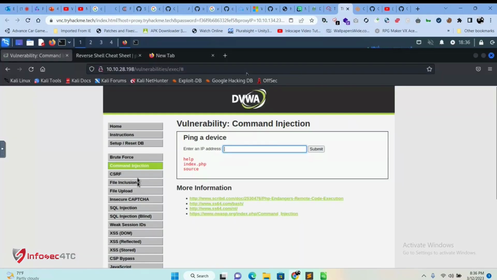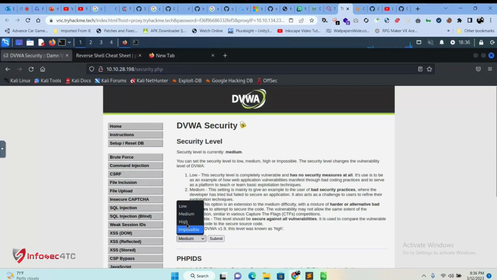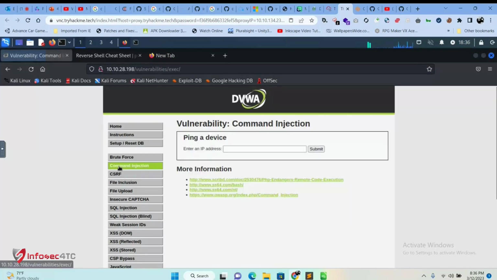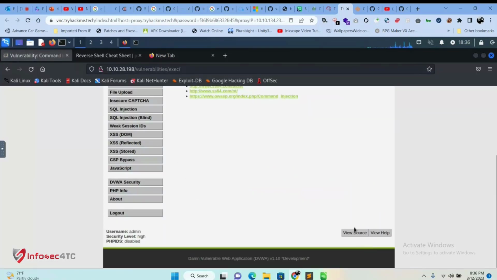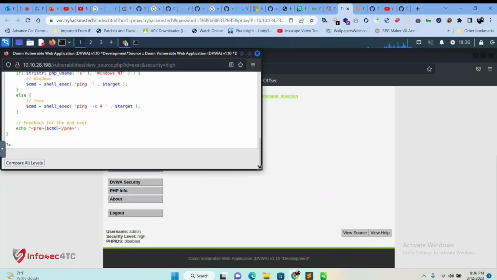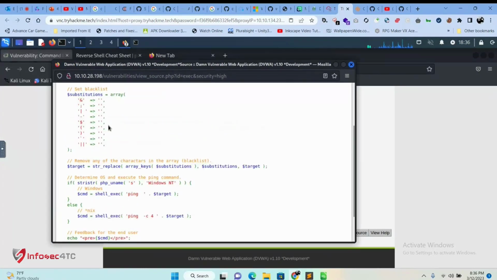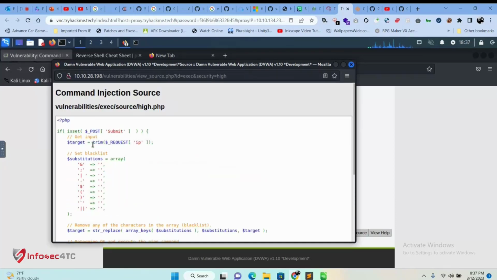Okay, we have another vulnerability. Let me decrease the severity. High or impossible, I believe high, is hard to exploit. They implement this for best practice. I don't know, but let me check. They have a substitution.